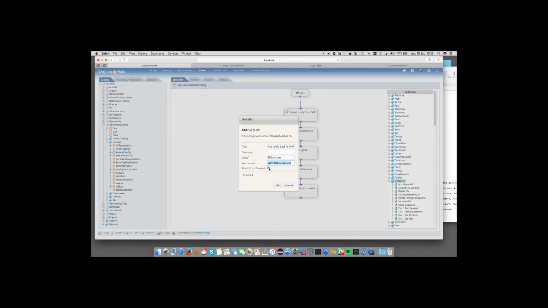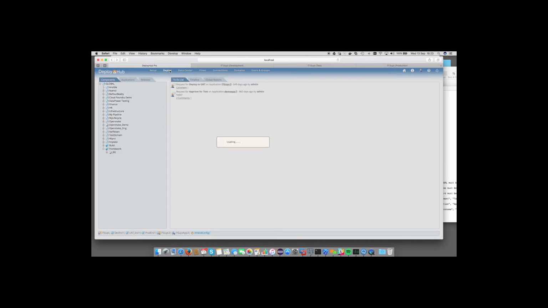So we check that box, and that removes the file from the drop zone after it's been put back into the war file. Essentially what we do is we pull the file out of the war, we manipulate the XML, and then we put it back in again. And that all happens as a pre-activity before the deployment. The war file is manipulated on the DeployHub server itself, in the drop zone, and at the conclusion of that processing, the file is just deployed to the target. So let's do that now.